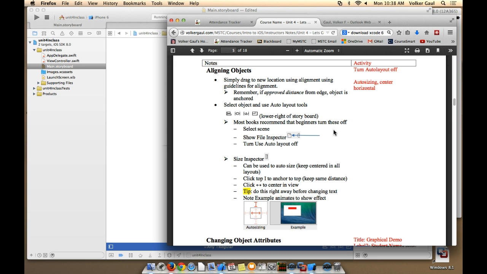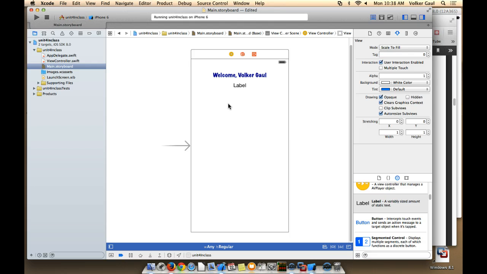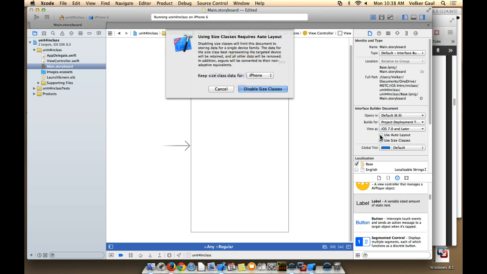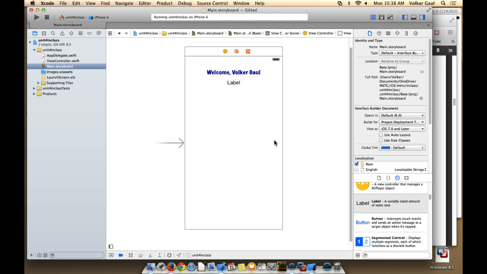The book recommends turning them off. Select the scene, show the file inspector, that's this button in your toolbar, kind of tough to find, and turn off auto layout. So I'm going to select the scene, choose this button, the file inspector, and somewhere here it's auto layout, turn off. Get a warning. Okay. Disables the size classes, but for our purposes that's going to be just fine not to have that.